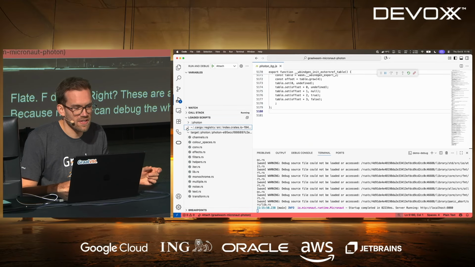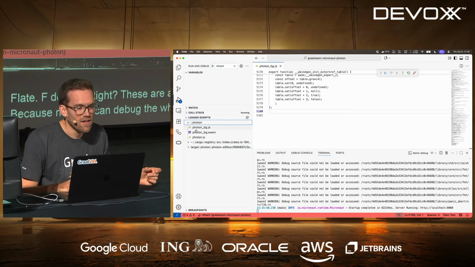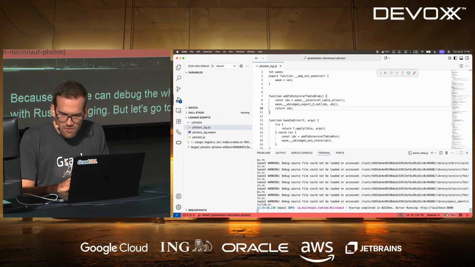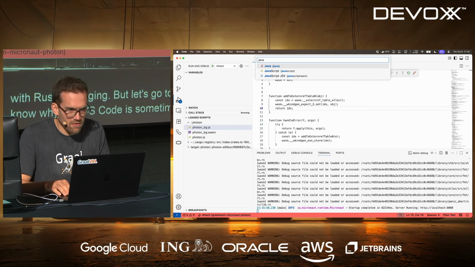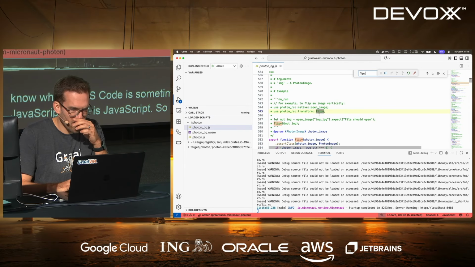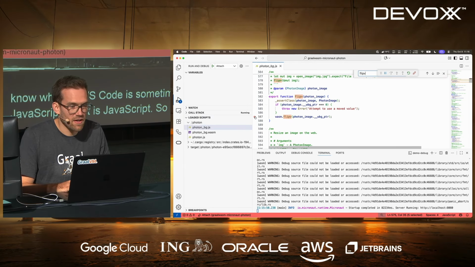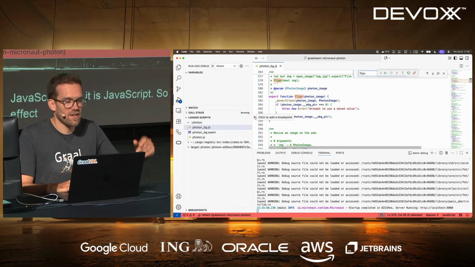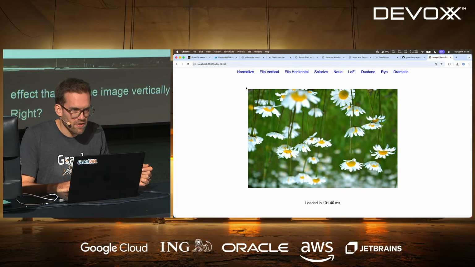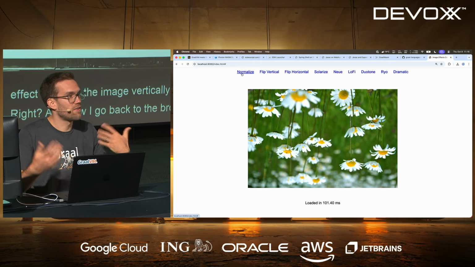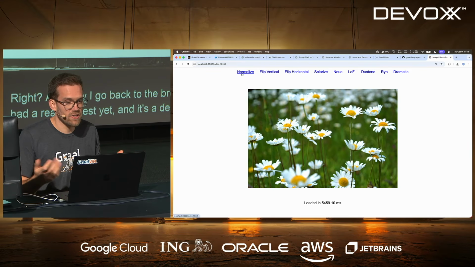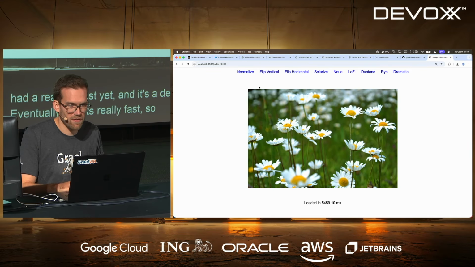So let's not start immediately with Rust debugging, but let's go to the JavaScript binding. I don't know why, but VS Code is sometimes stupid and doesn't think this is JavaScript, but it is JavaScript. So let's go to the flipv function. This is the effect that flips the image vertically, and I set a breakpoint here. Now I go back to the browser. We haven't had a real request yet, and it's a debug image, so it's slightly slower. Eventually it gets really fast, so the first request is like 5 seconds.